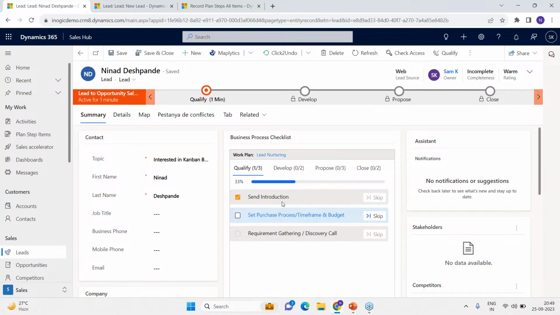Now, you may also observe that the set purchase step, which is the next process in line, is currently highlighted in blue, which means that all these steps are interdependent. To put it simply, I really cannot move to the third step unless I complete the second step, and I cannot complete the second step unless my first step is completed. So all these steps are actually interdependent.